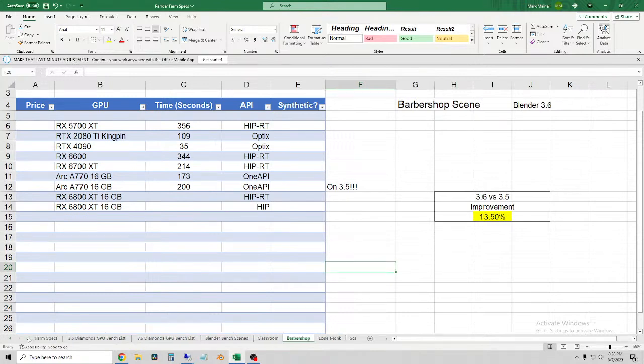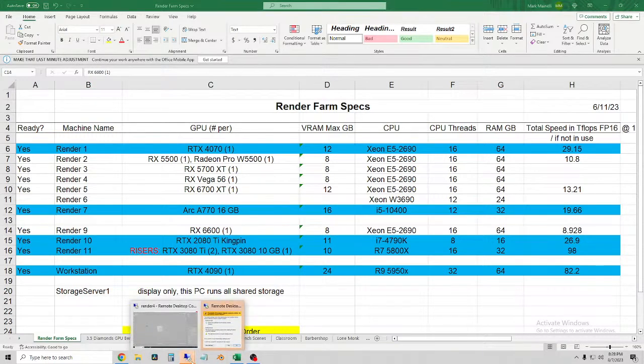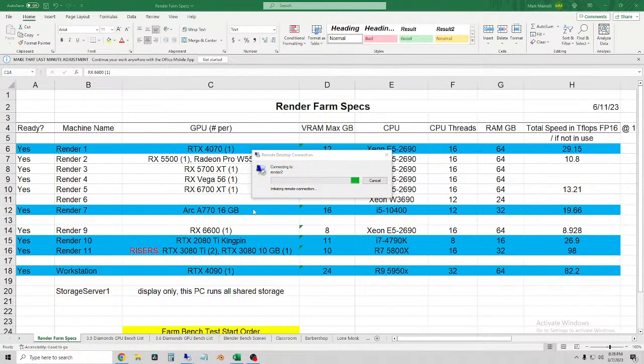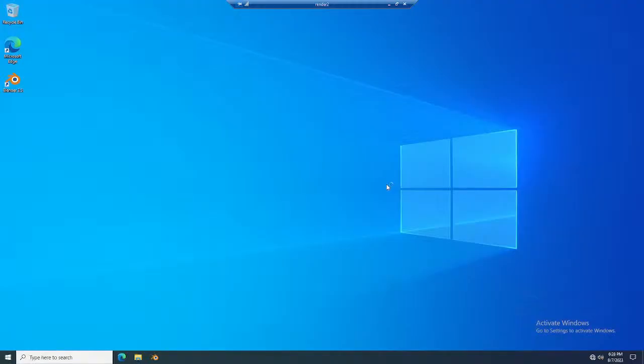Because I think render 2 should have some 5000 series cards. Otherwise, render 9 should have a 6600. That would be a good one. I swear, every time any sort of storm happens here, we lose power, and all of these machines have to be restarted to get new IP addresses. It's just awful.